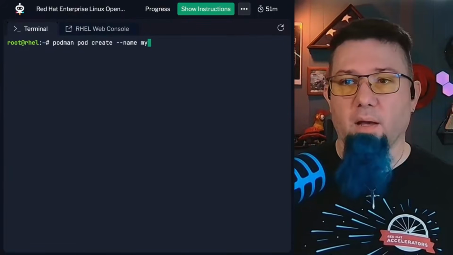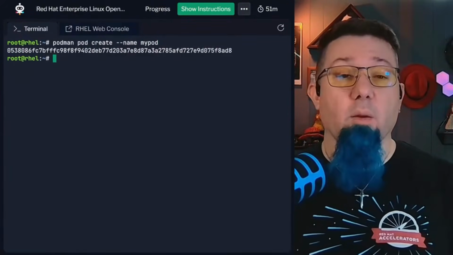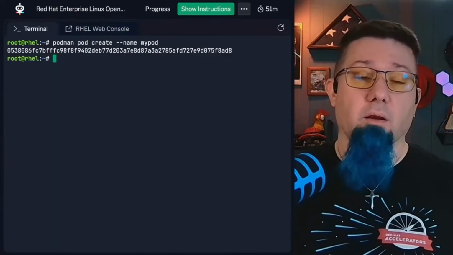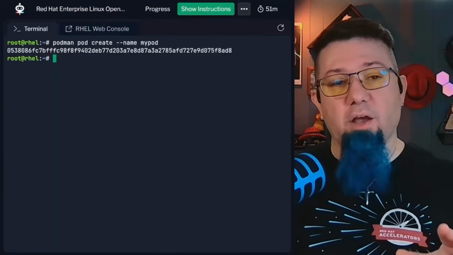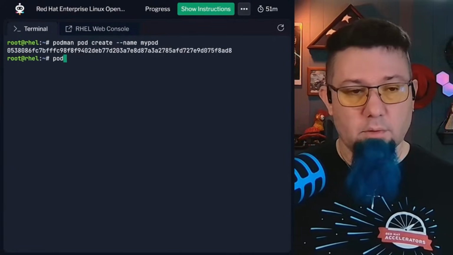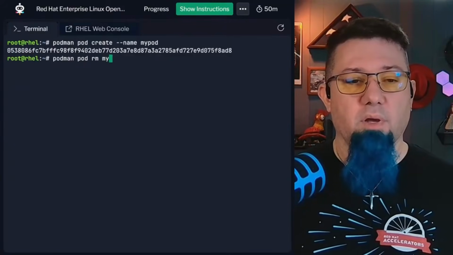And we'll just call it my pod. Podman pod create, and then we give it a name, my pod. If you're making a pod, you're probably going to want things to be able to access the services inside of there. And the way you do that is very similar to how you would in a container. Let me show you. Let's remove that one. Podman pod rm my pod.